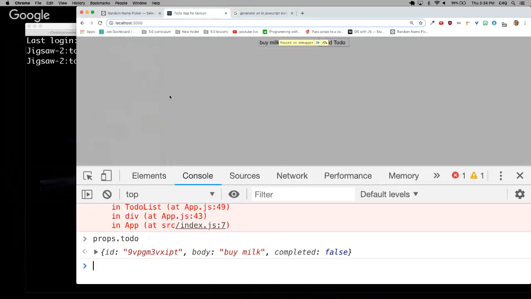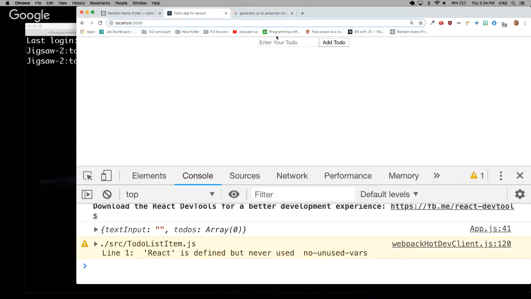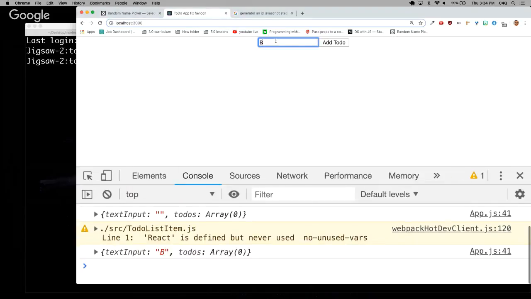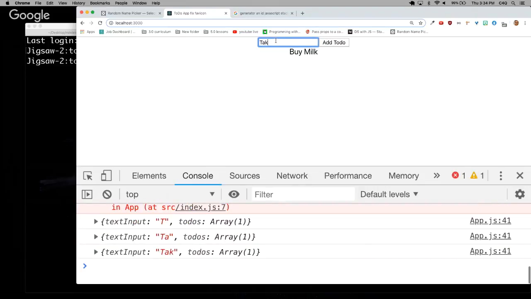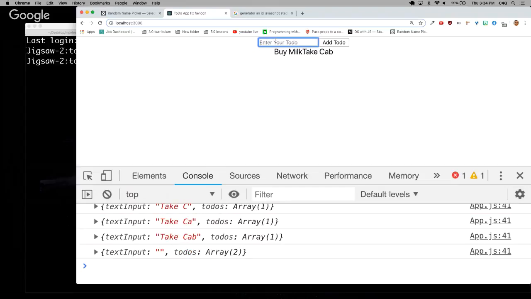All right. So let's try again. We say buy milk. Take cab. Interesting. Okay. Take cab. So I mean, it's working, right? Pretty cool. What do we think about this? Should we put it in the URL? Sure.